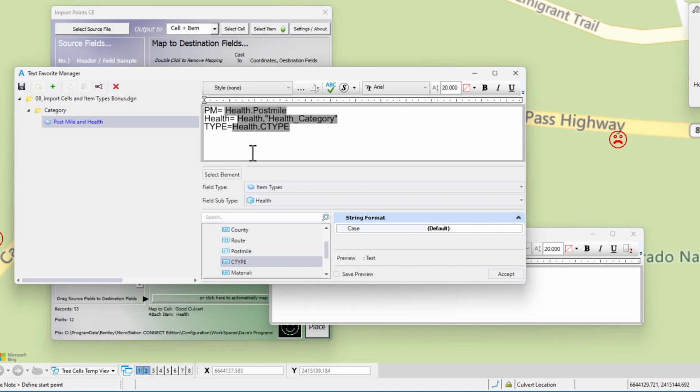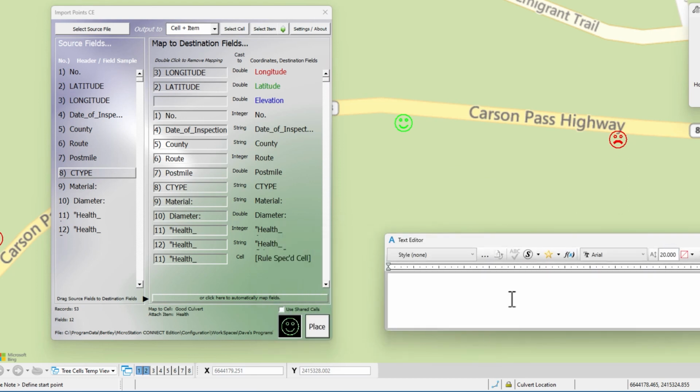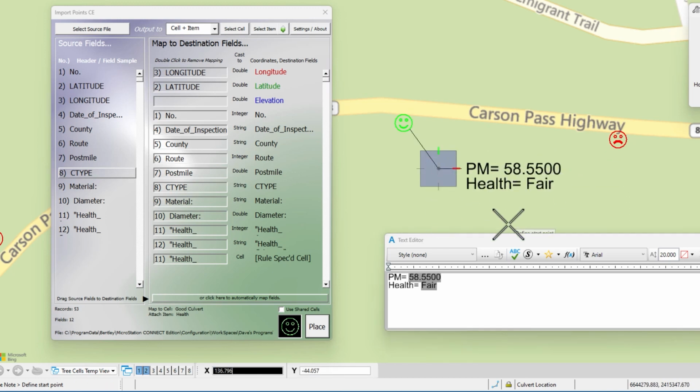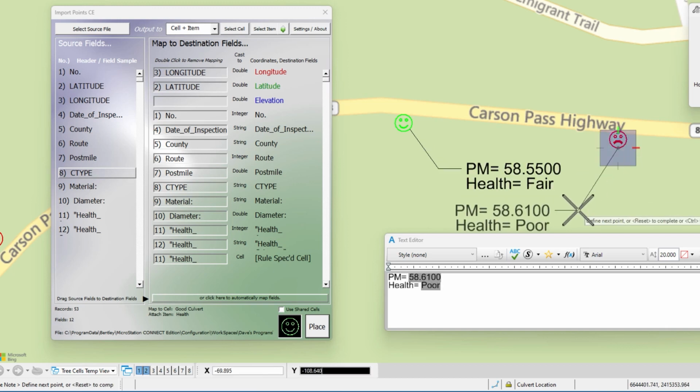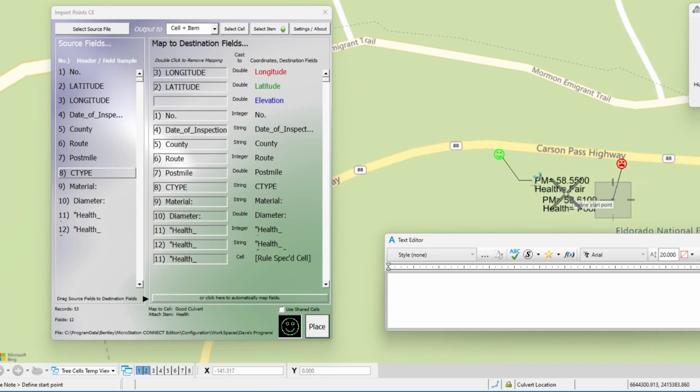Now I'm not going to go ahead and put this in. I'm just going to cancel and not save. I'm going to choose that favorite, post mile and health. I'm going to place the note by touching or snapping to the element. It's going to extract out that information. There it is. There's my post mile and there's my health. I'm going to do it to this one here. It's going to extract out that information and it's allowing me to label it based on that information. Again, I could have done any of the information that were item type properties. Could have been type, could have been longitude, latitude, anything that was attached to it.